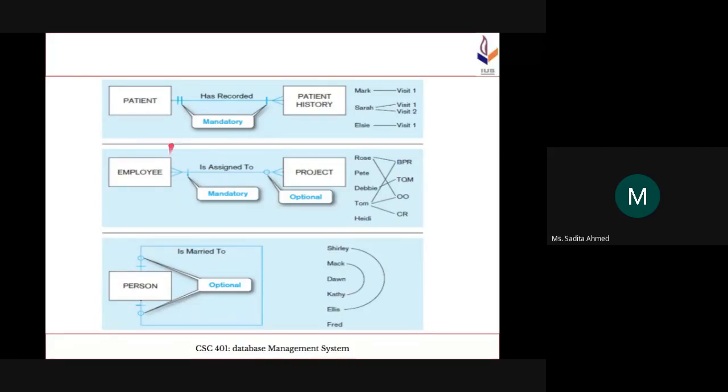All right. So here an employee may be assigned to multiple projects. Why am I saying may? Because এখানে optional participation. An employee may be assigned to multiple projects. As you can see here, optional মানে কি? There could be an employee who is not assigned to any project at all. As you can see here, Heidi is not assigned to any project. See here, Rose is assigned to 2 projects. Debbie is assigned to a single project. Tom is assigned to 3 projects.